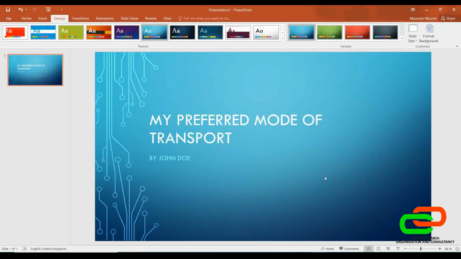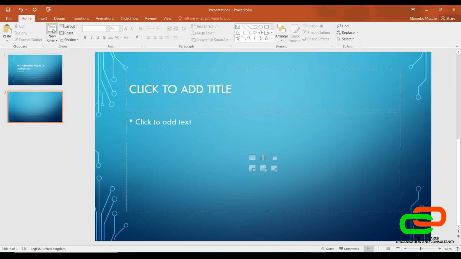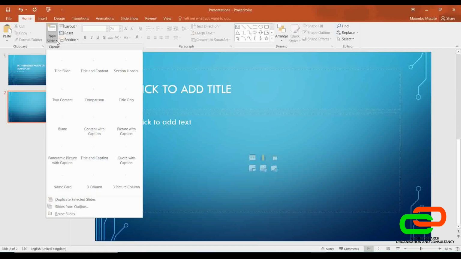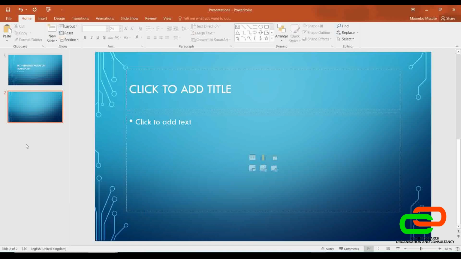And we have here my preferred mode of transport by John Doe. Now that I have my title, the next thing I want to do is add the content. I want to list out my preferred mode of transport. So when I go back to home, what I need to do is add a second slide. There are two ways in which you can add a second slide. You can go here under slides, under new slide, and click on the top part here. It will automatically add a slide for you like that, or you can click on the arrow here and choose what kind of slide you want to add. So when I click there, it says click to add title.